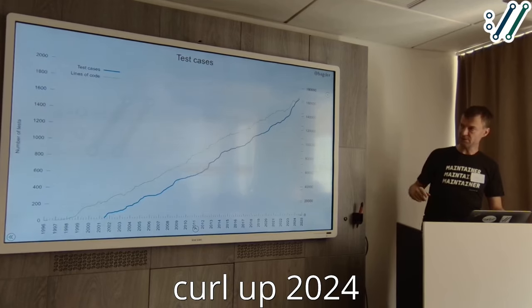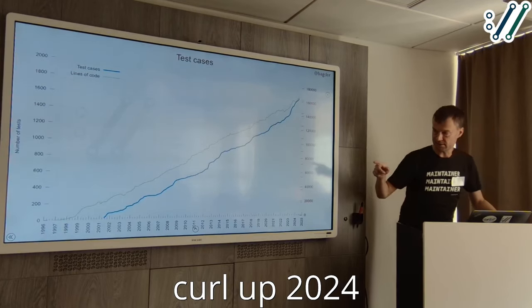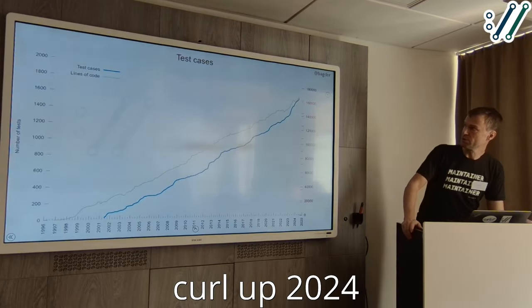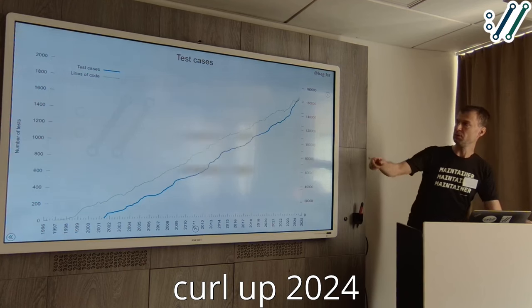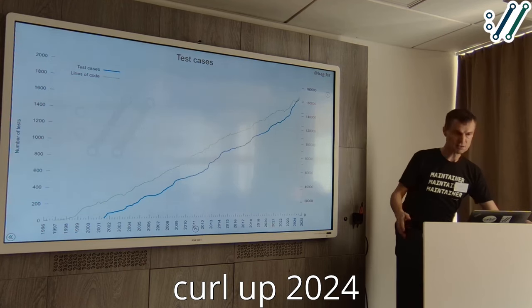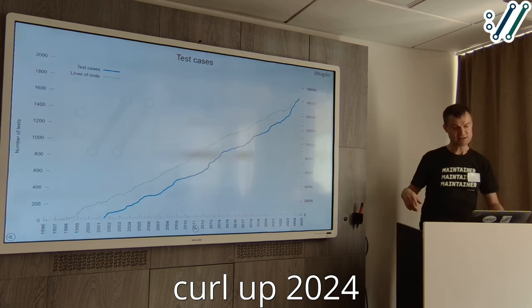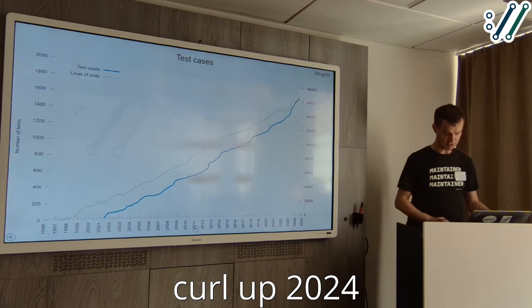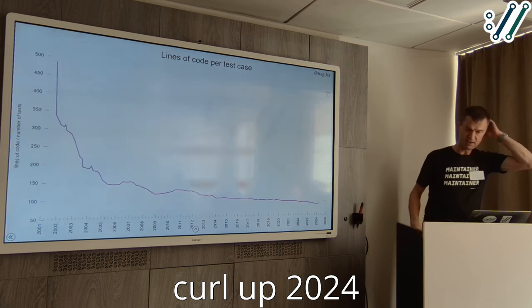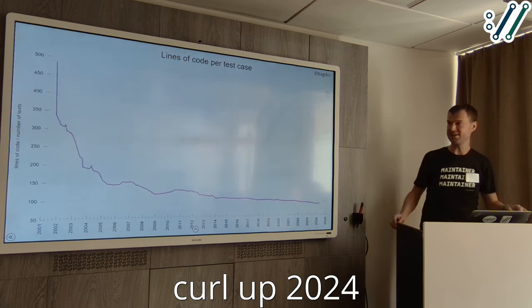So I just tried to plot it. The green one here is the source code growth that I showed before, and the blue one is the number of test cases. It shows that the number of test cases actually grows slightly faster than the number of lines of code, which I think is good. Or you can also see it as lines of code per test case.